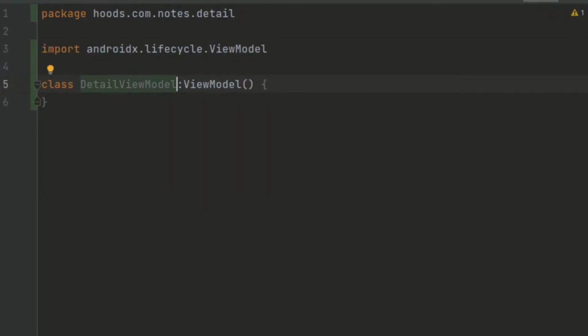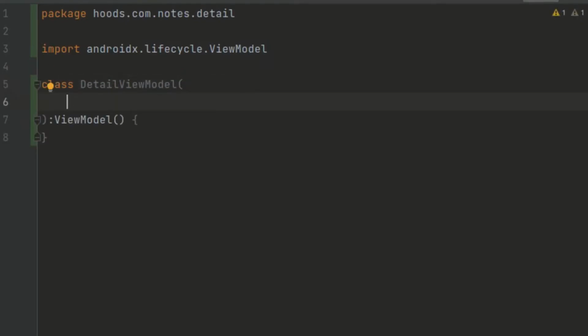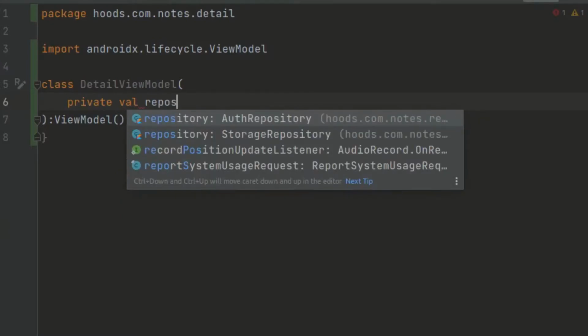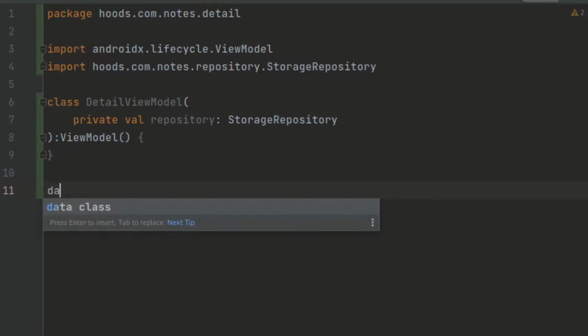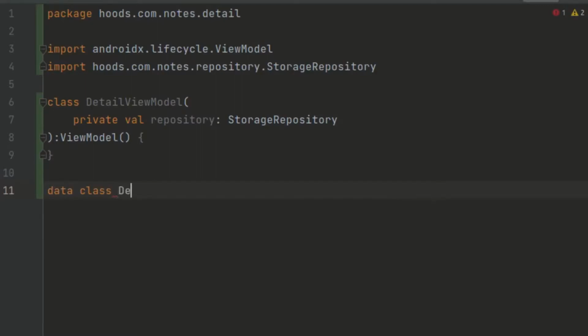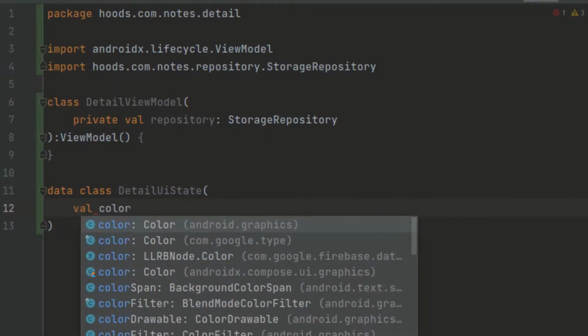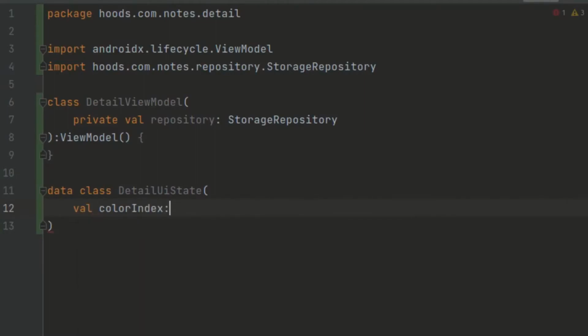Okay, now let's create here a constructor, and we want to obtain the value of our repository. So we can create here private val, and we want to obtain our repository. And here we can obtain the storage repository. Okay, also we want to create our data class for the UI. So we can create here data class, and we can call this detail UI state. And here we can create a lot of variables. So you can create here, for example, our color index. And we can initialize this to 0.